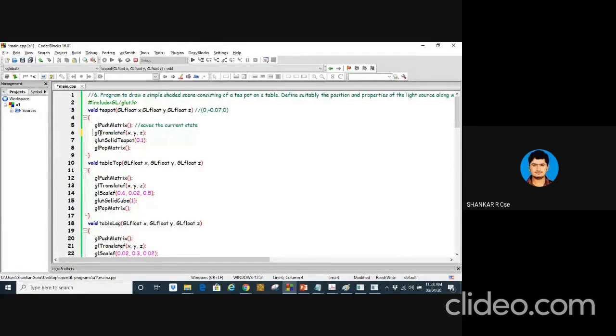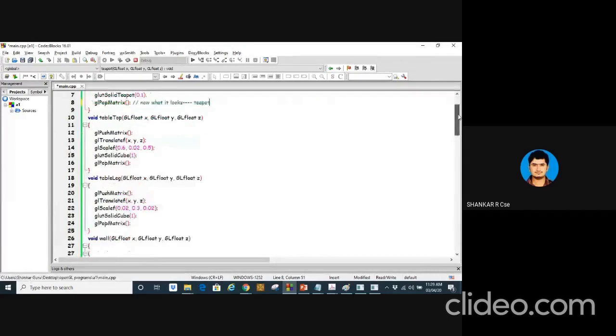So for the teapot, I'll push, save the current stuff, and draw the teapot. Before drawing, you let the machine know where to go and what to draw, and then pop it. Once popped, it will now contain an empty scene plus a solid teapot. Now, this is important. Now what does the scene look like? It just looks empty. All right, so we are done with the teapot. That means the teapot is done.